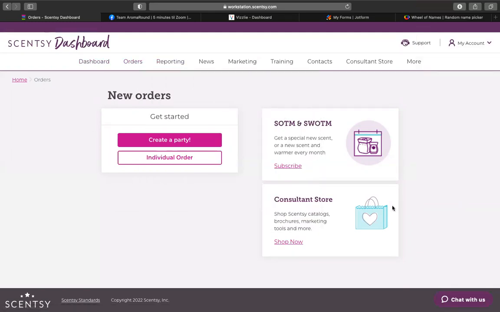Okay, so first things first, you're going to see where it says create a party. If you guys can't see this, someone use the chat and let me know that you can't see what I'm talking about. So you'll see under new orders, you'll see create a party, you'll see individual orders. You'll also see the scent of the month and the scent and warmer of the month, where if you want to subscribe to them, you can, and you'll also see the consultant store. So first things first, I'm going to talk about how to create a party on your workstation.